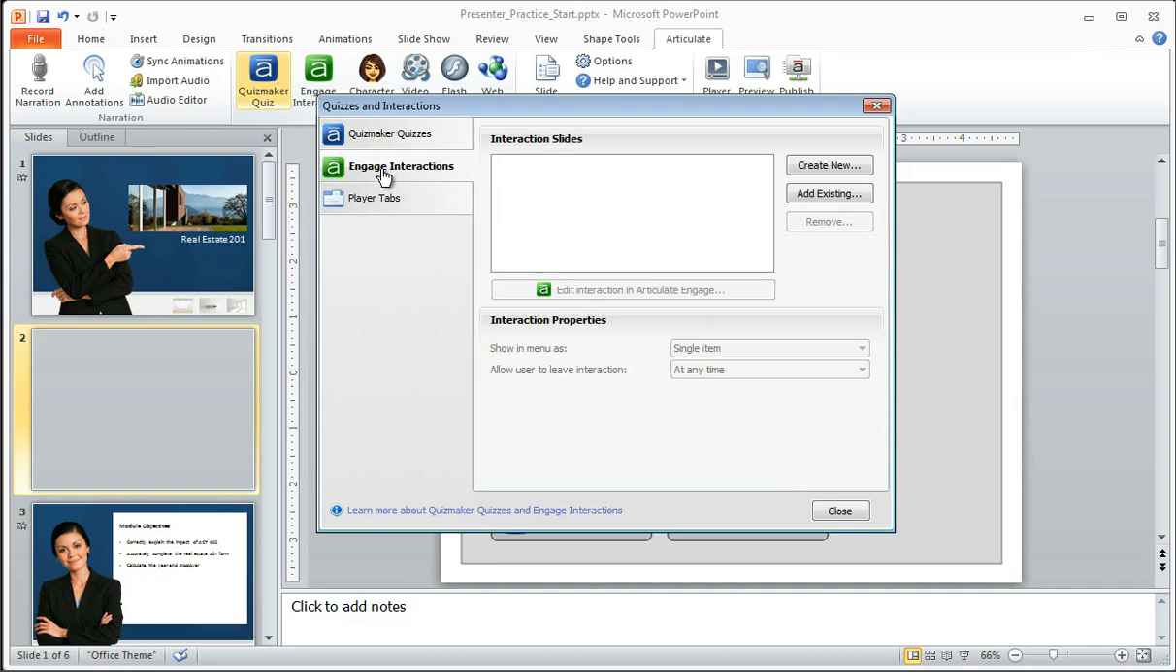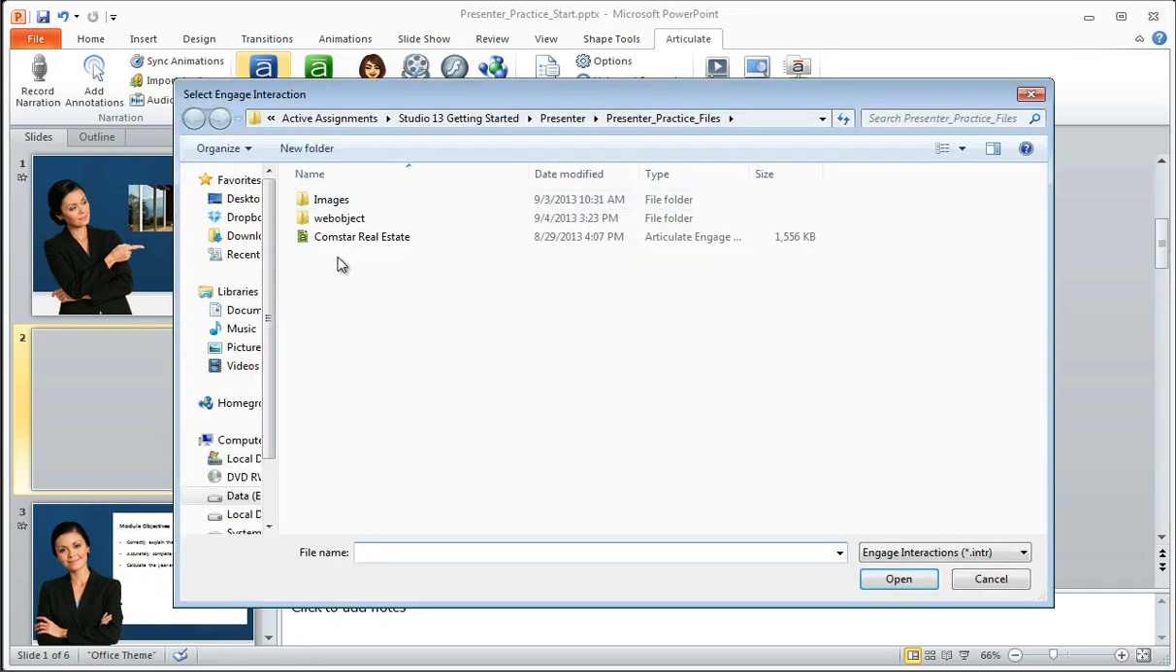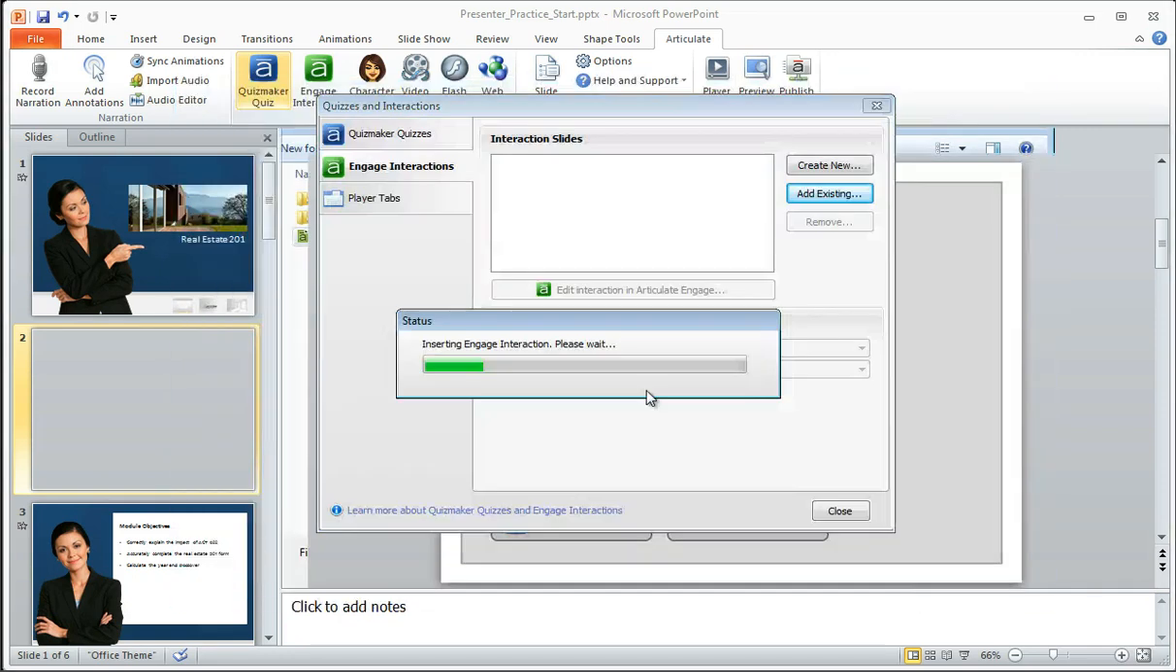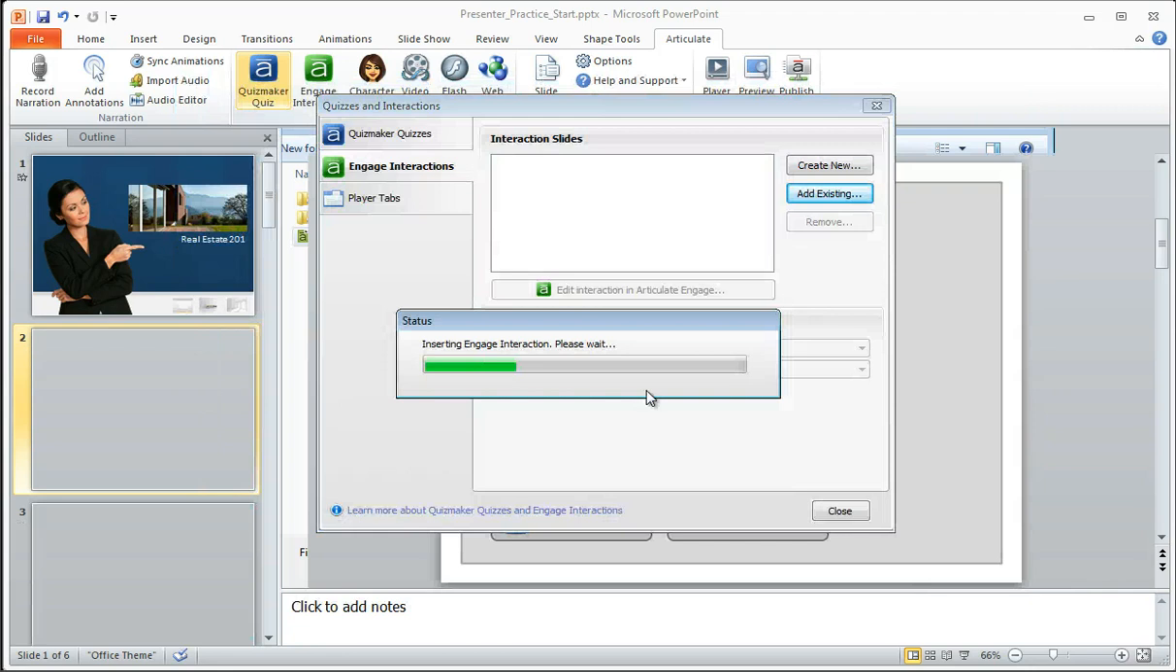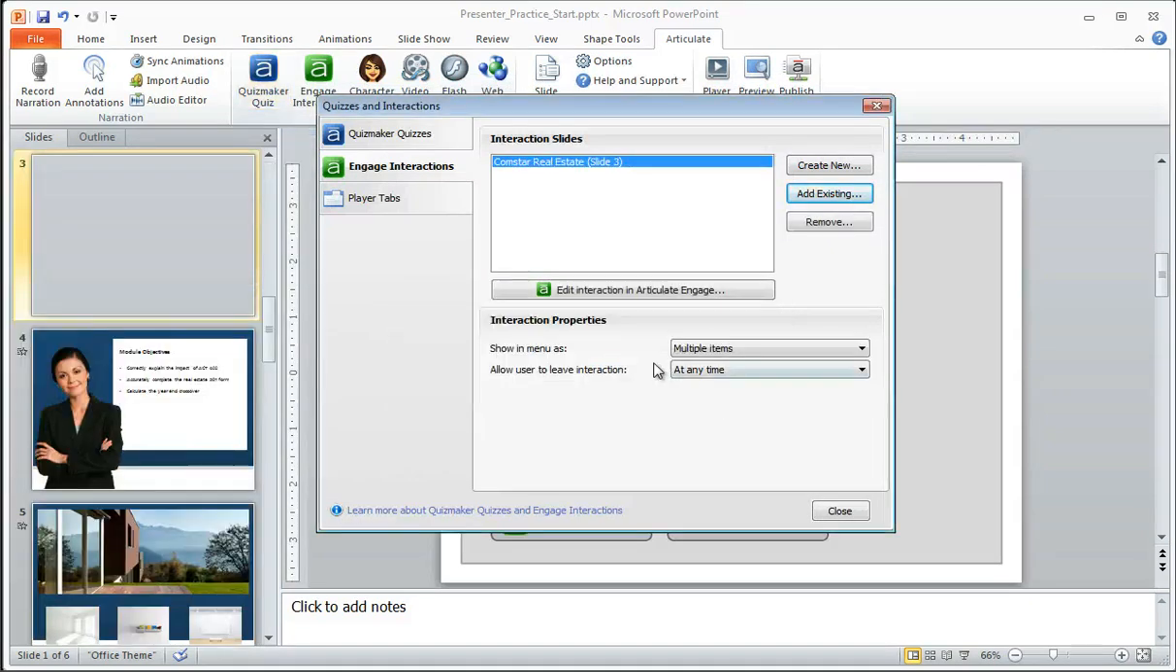Right from here, I can also add an Engage interaction. Same type of thing. I select my Engage interaction. It's going to open up. It's going to give me some choices, much as Quizmaker did as well. And so right from here, do I want it to show it in the menu as a single item, as a multiple item? Do I want all the steps to be present there in the menu? And do I want the learner to leave the interaction only after they have viewed the entire thing or at any time? So really quickly, I can insert these.